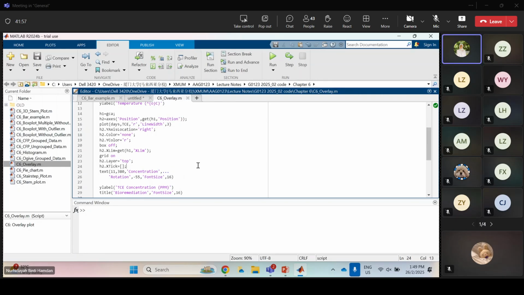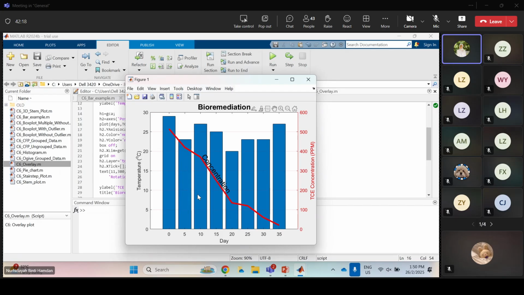Okay, so if you notice, we only use plot for one plot line graph. Okay, we only use plot, and the bar, of course, we use bar with a temperature.